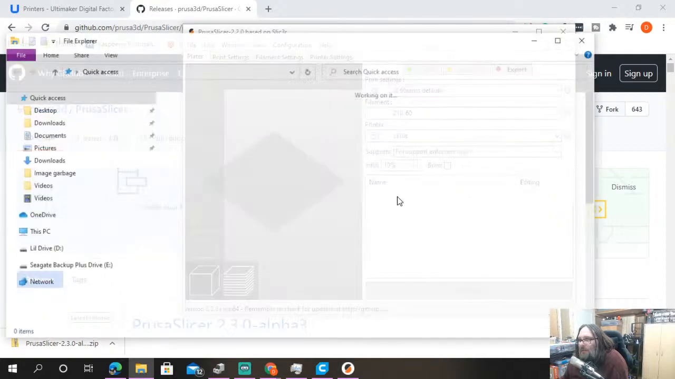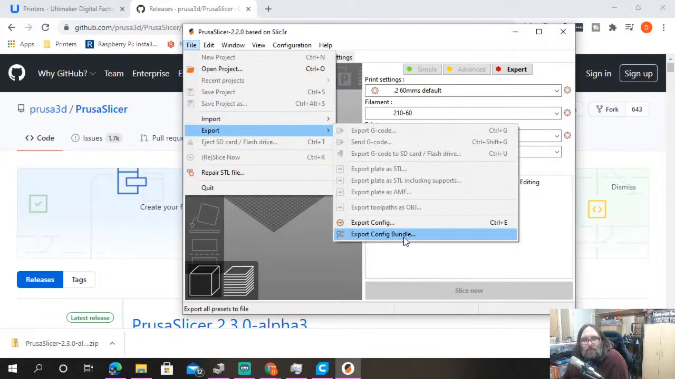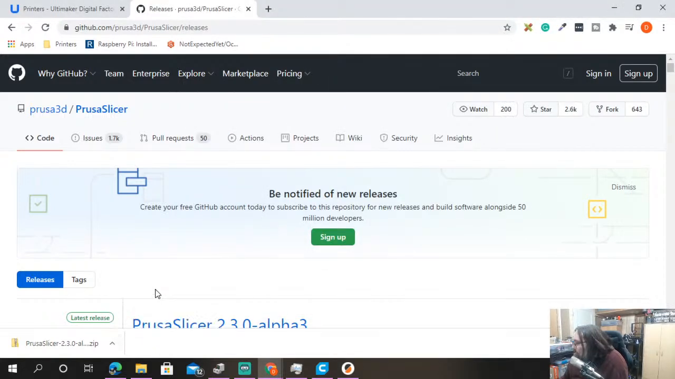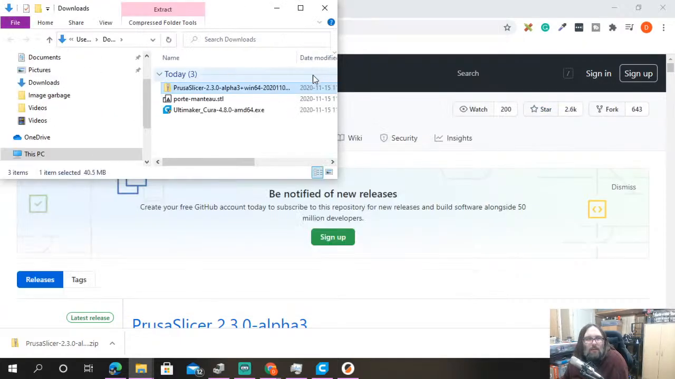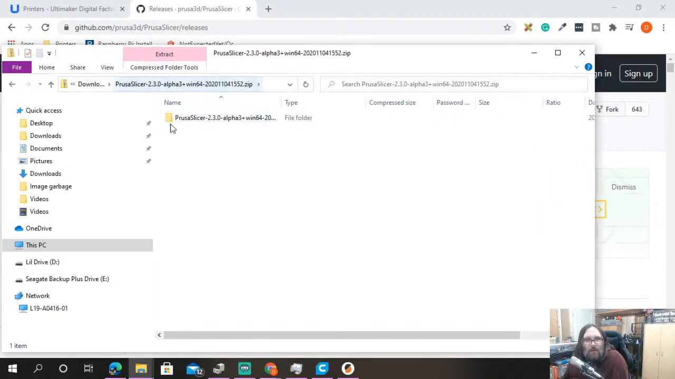So all that was, again, if I went too fast for you, I apologize, is File, Export, Config Bundle. Now let's go and open this. Open, show in folder. That's the one. Okie dokie. So here is our Prusa Slicer. And we can see it comes just as a zip file on Windows. It'll come as an AppImage or DMG on macOS kind of stuff.